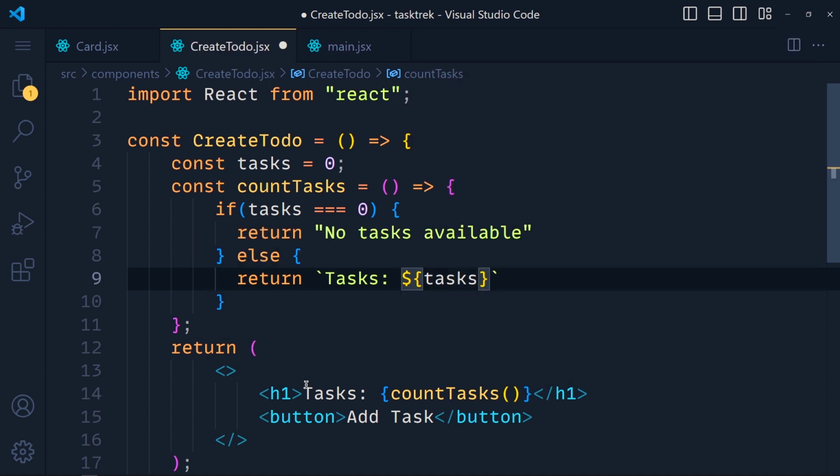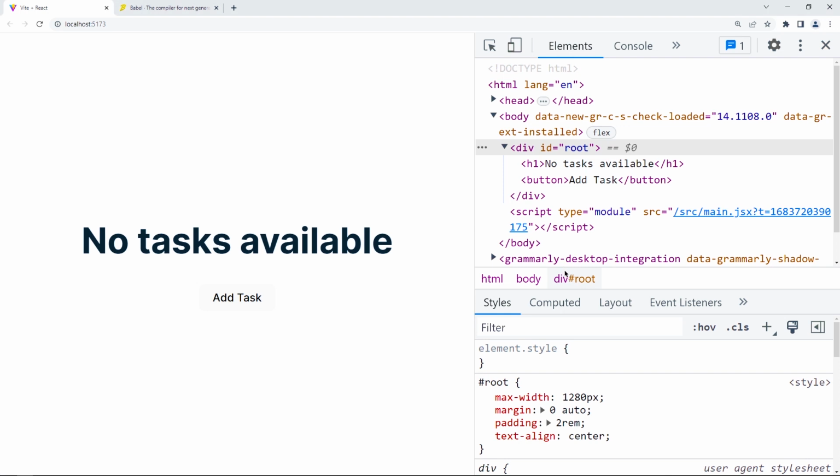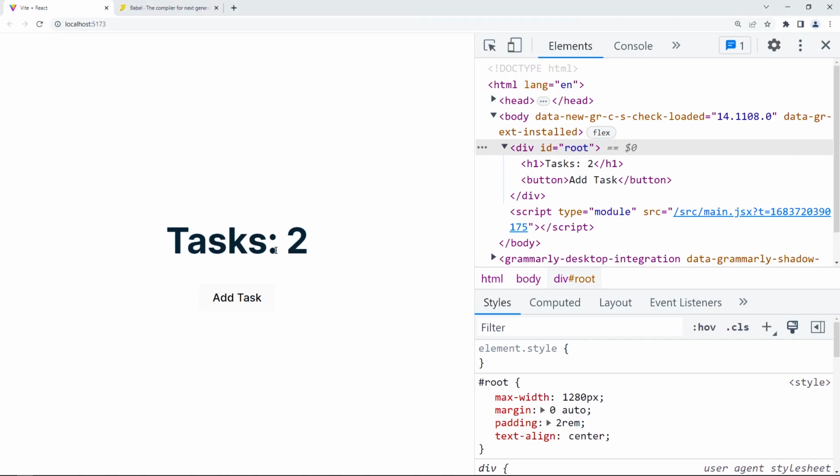Now let's remove this task from JSX, we don't need that. Save the changes and take a look. See, here we get no task available, and if we change our task to 2, and see, we get here task 2. You can see how simple it is. I know you completed this exercise, or at least you tried to solve that, so take credit for that.